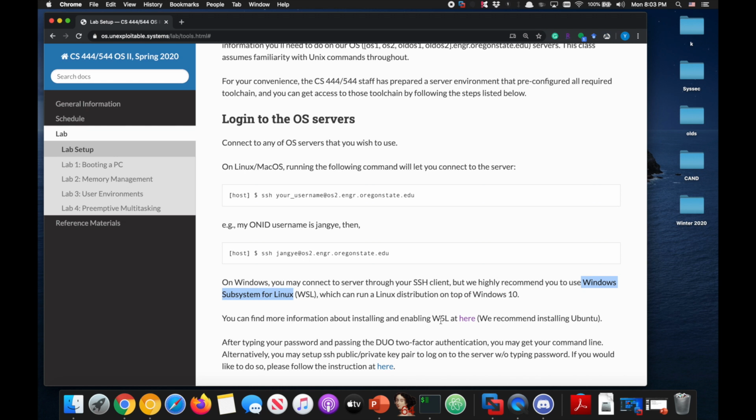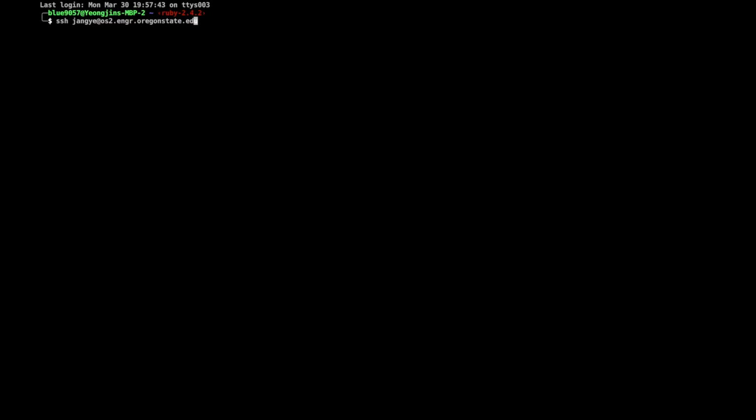To do that, please follow the instructions on the website, linked here. And let's copy the command line and then move to the console. To log in, paste the copied string and type your username. In this tutorial, I will use my test account, which is COE_Jang.